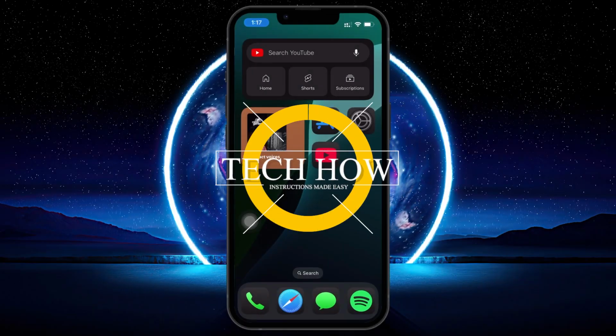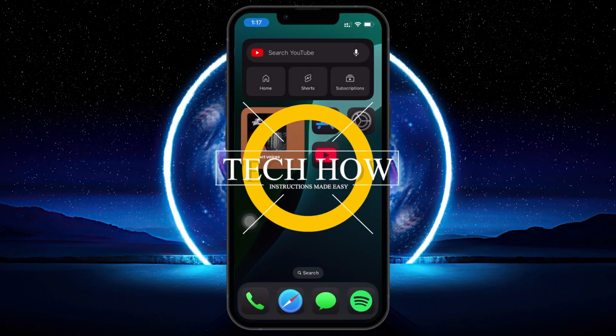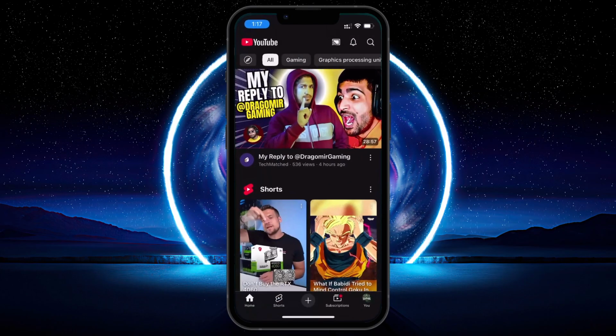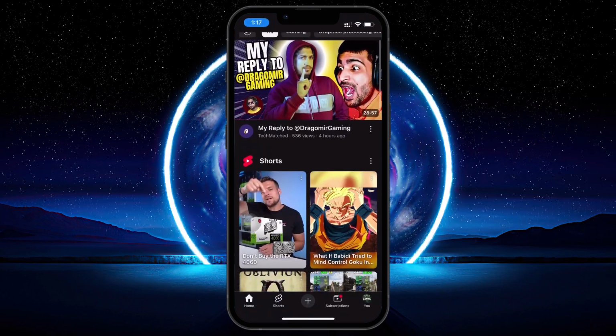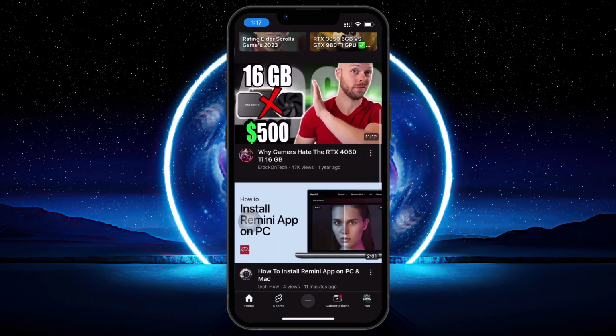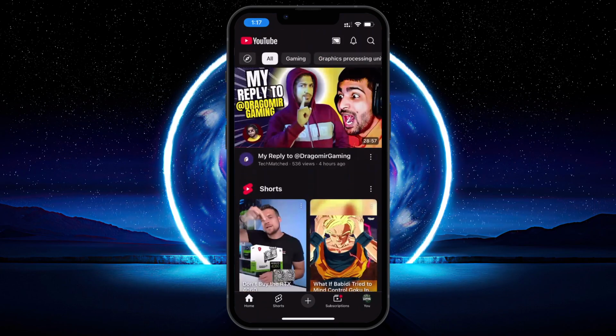What's up guys? In this tutorial, I will show you how to delete your search history on the YouTube app. If you want to clear your search history for a fresh start or just for privacy reasons, there are two ways to do it. For the first method, open the YouTube app and go to the homepage.